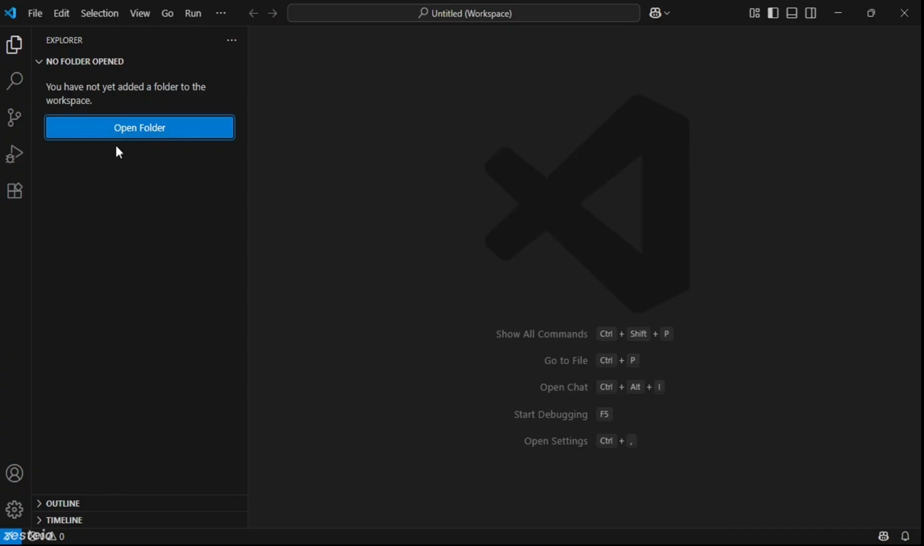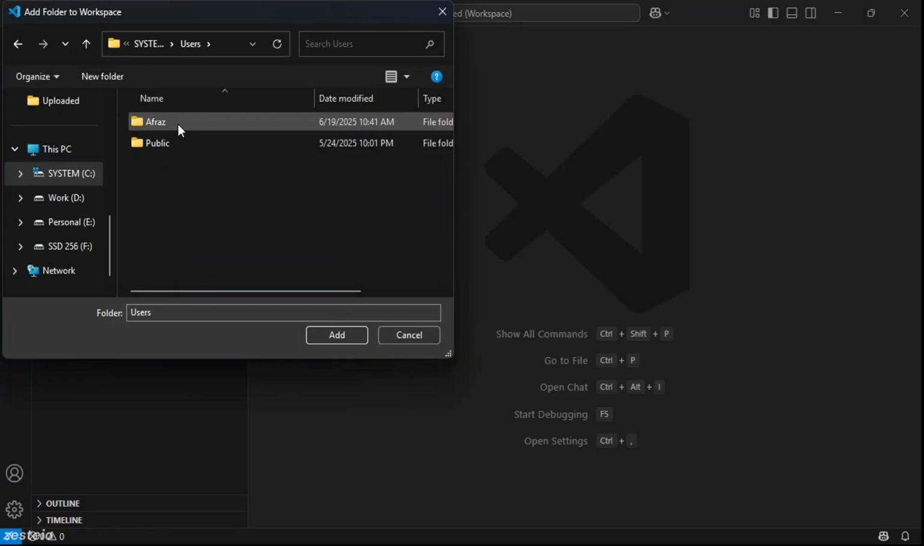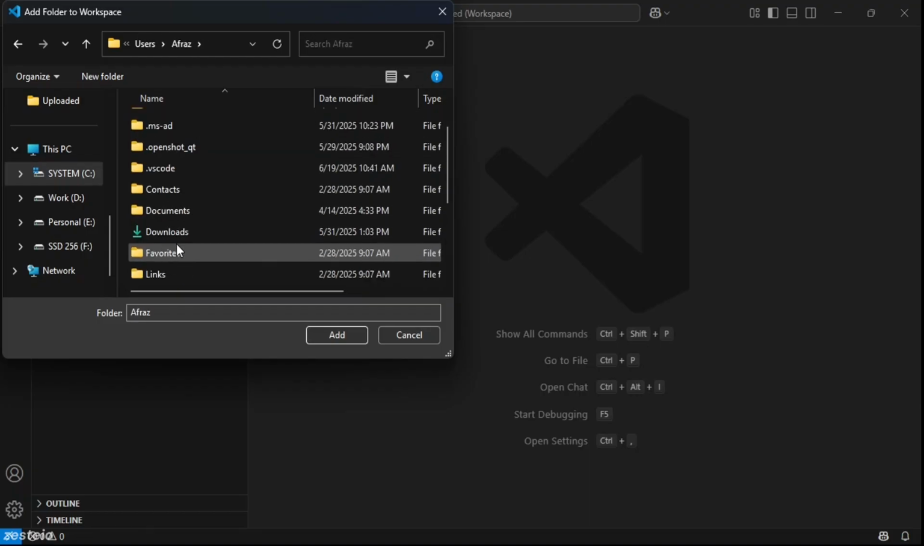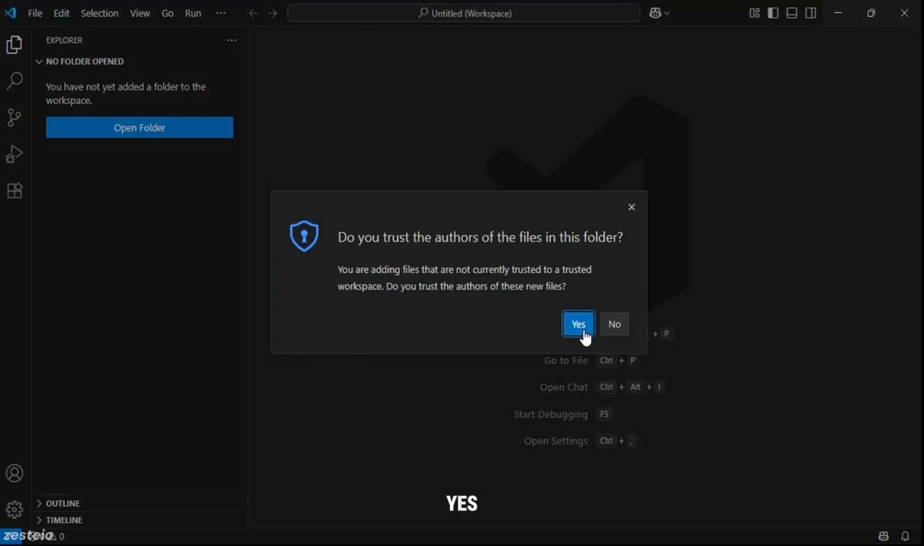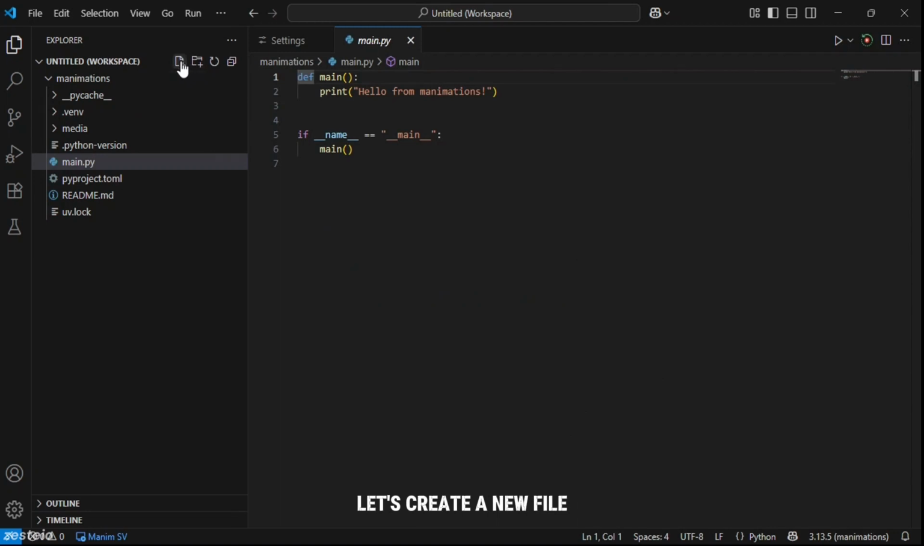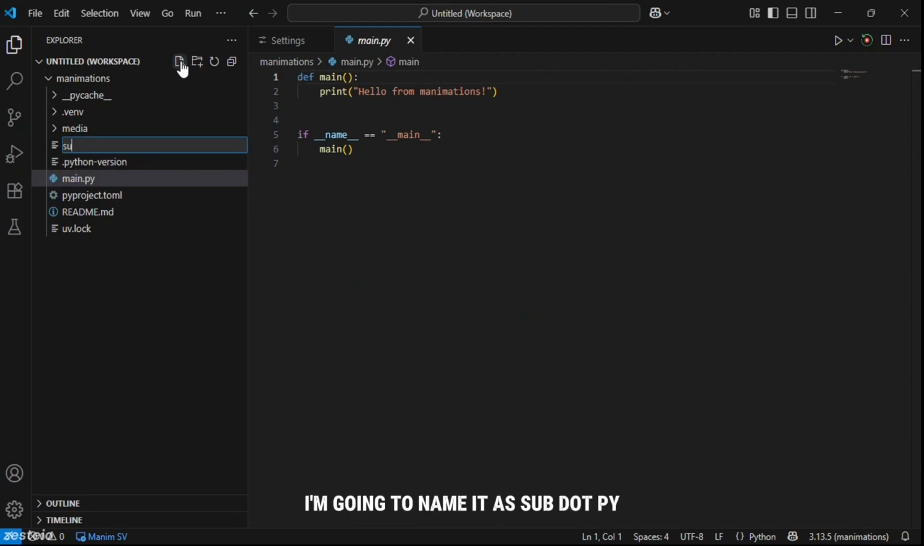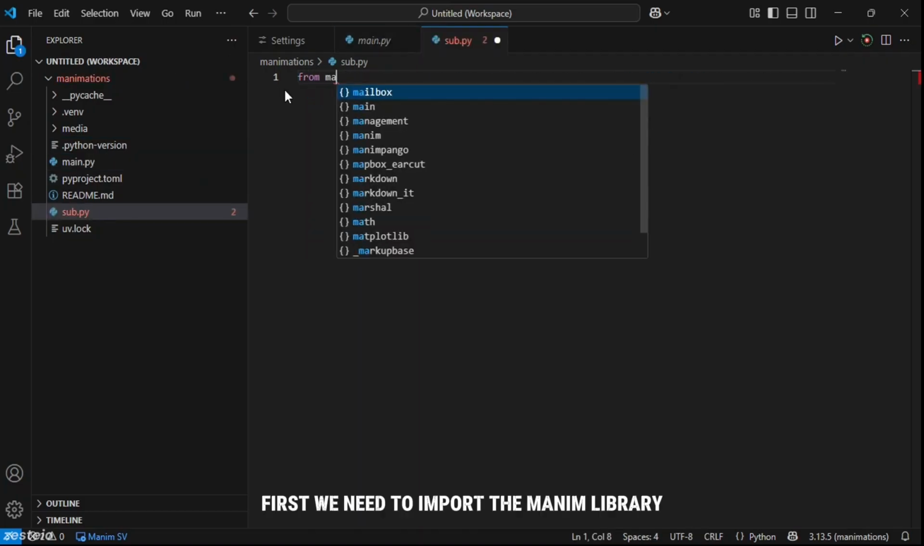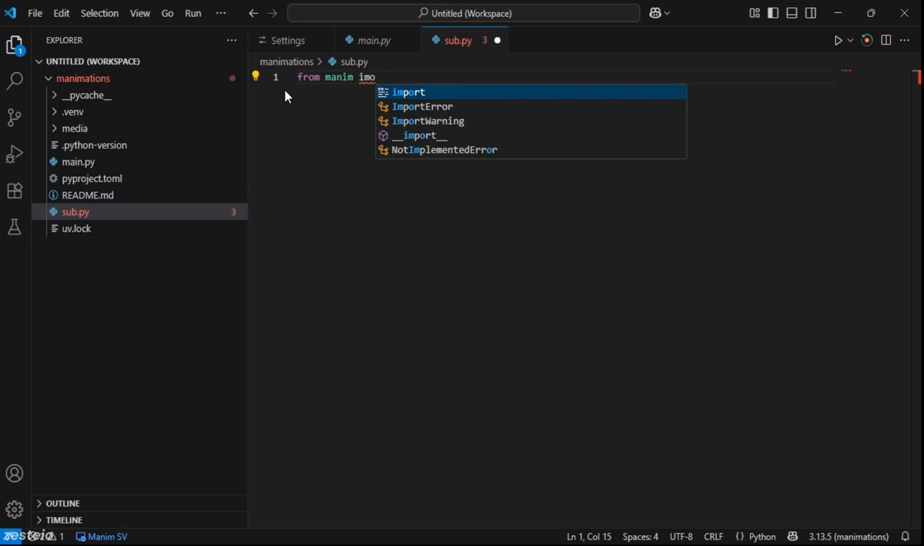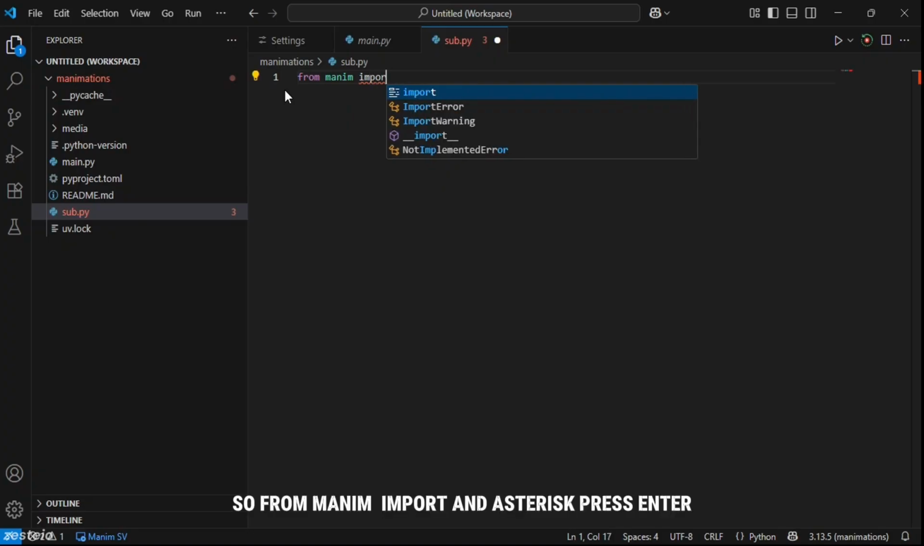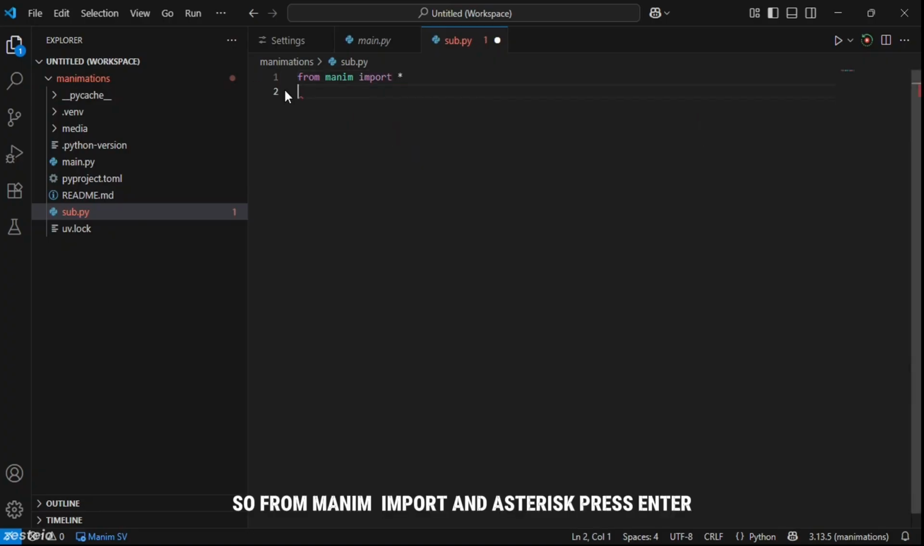Let's create our first project. Click open folder. Go to the Manim installation location. Click add. Yes. Let's create a new file. I'm going to name it sub.py. Py stands for Python. First we need to import the Manim library. So from manim import asterisk, press enter.